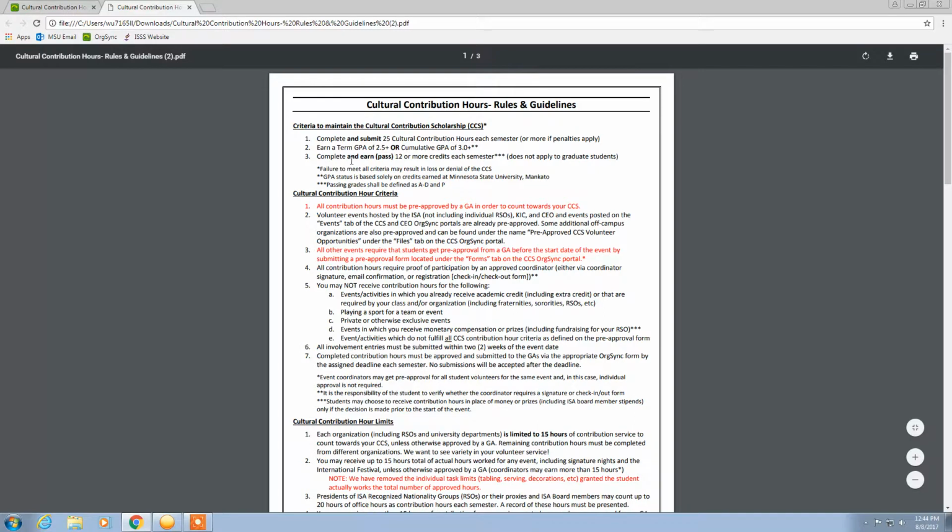So first we want to highlight the main criteria to maintain the scholarship. You want to complete and submit 25 cultural contribution hours each semester, or more if penalties apply. Also, you want to earn a term GPA of 2.5 or have a cumulative GPA of 3.0. Keep in mind that the cumulative GPA is only counted for credits earned at Minnesota State University Mankato. And lastly, you're going to want to complete and earn or pass 12 or more credits each semester. So that's the main criteria for the scholarship as far as the academics and your hours go.